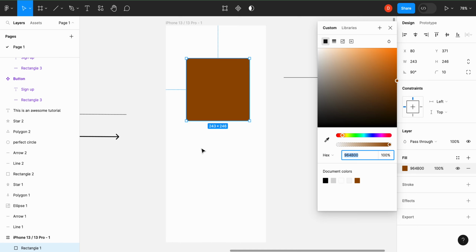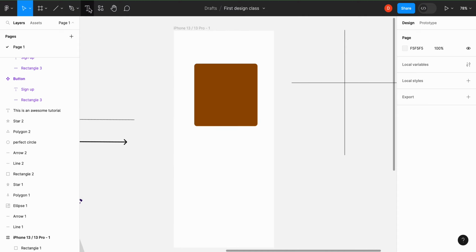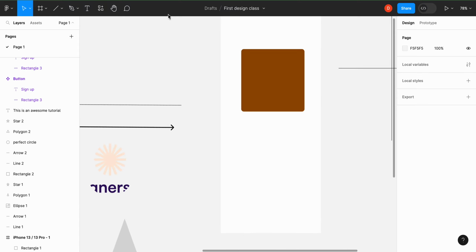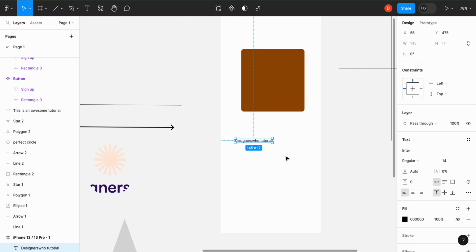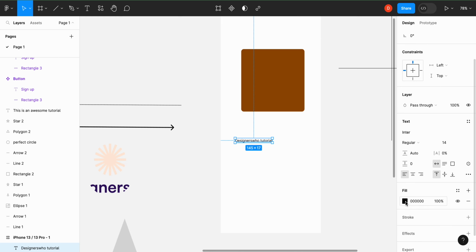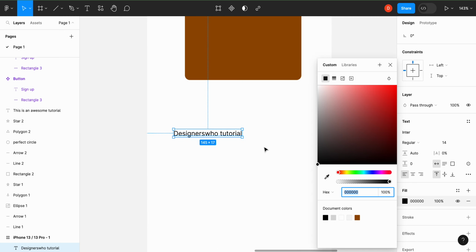Now, side note, it doesn't always have to be a shape. You can also change the color of a text. It doesn't always have to be a shape, not because I'm using a shape. You can always change the color of a text, of anything. So let's come up with a text. Let's just say designers tutorial. Anyways, once this is selected, you can see the fill here. It tells you that this color is black, and I don't want this color to be black. Maybe I want it to be red or something.